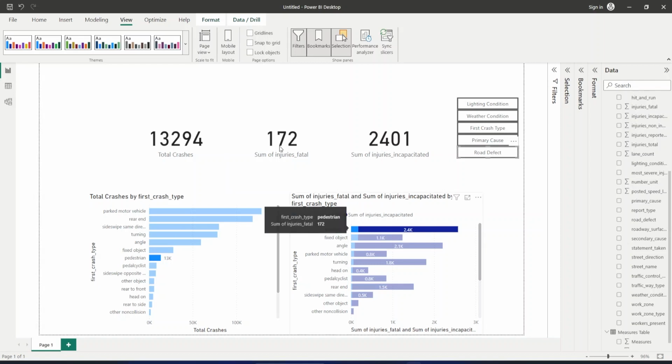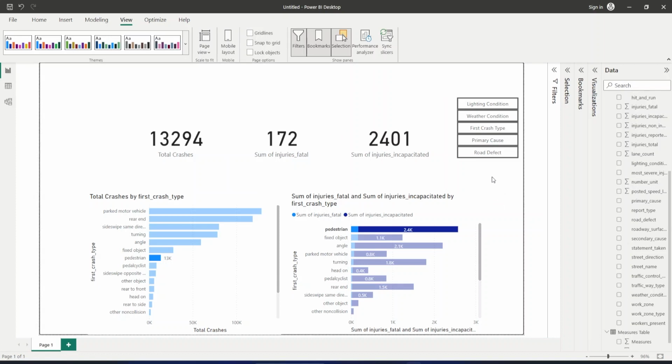The same is visible from the card also, and the sum of injuries incapacitated is 2.4 thousand, which is 2401. The same is visible from our card. So from this we can see that our charts are correct. So this is how we create the different charts and display multiple charts on the same page by using bookmarks, buttons and selection.